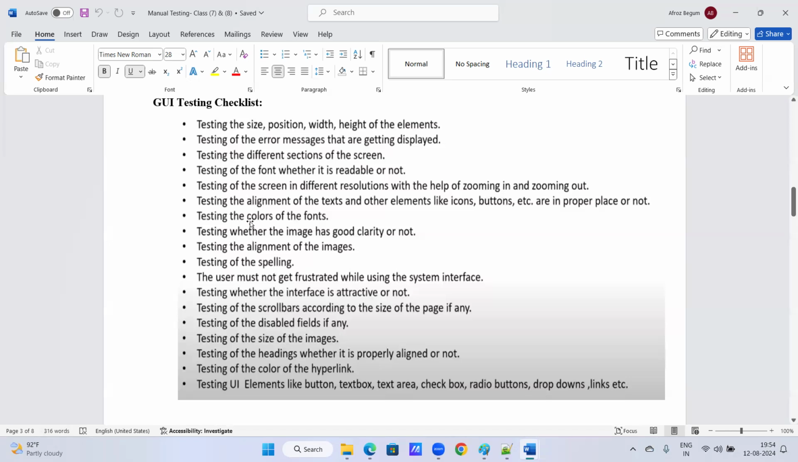Next is testing the colors of the fonts. This is also very important because colors will attract the users. We have to use proper colors. Most of the time, we should avoid red and some colors which our eyes consider dangerous, like red, green. Our web page should look very cool and clean, and that type of fonts we have to check. This is also part of the design: what kind of colors we have to use.